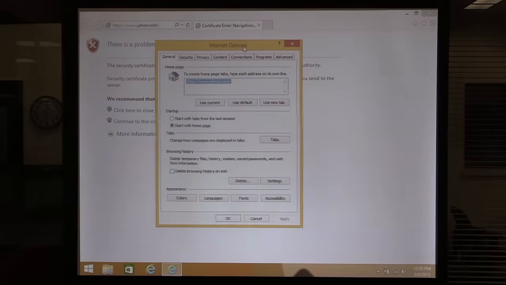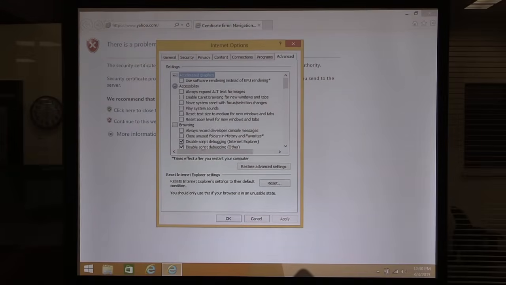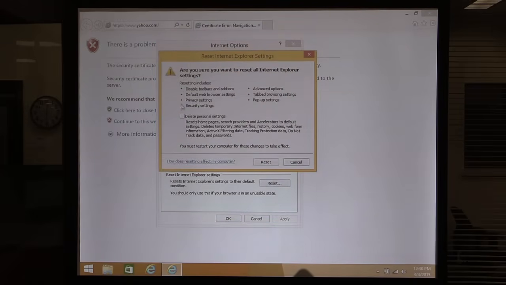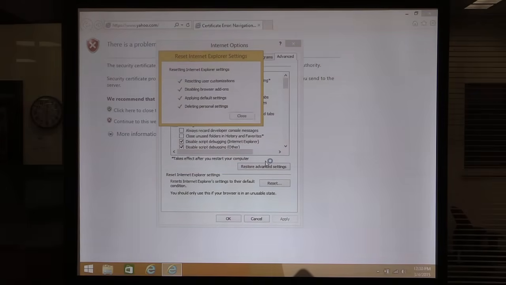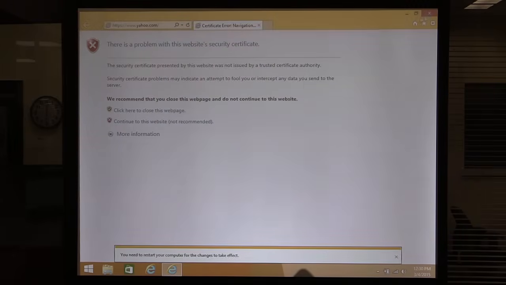Let's go ahead. All right, so let's go to Internet Options. And we are going to go to Advanced. And we are going to do a reset. And we're just going to delete everything. Clean out everything, because we don't know what data might still be there. Okay, so we're going to shut that down.